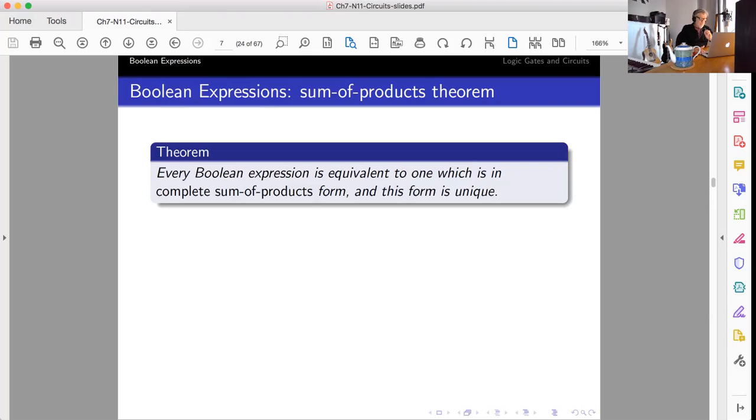Now here is an important result, okay? And I will explain this. I'll spend a little time on this. So the theorem states that every Boolean expression is equivalent to another Boolean expression, which is what we call a complete sum of products form. And this form is actually unique. Okay, so let's explain everything in this statement.